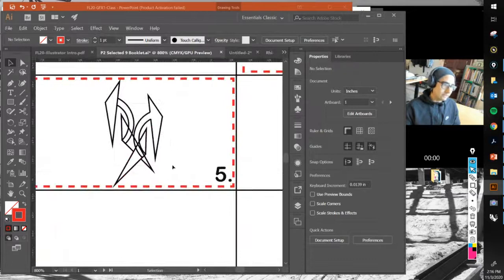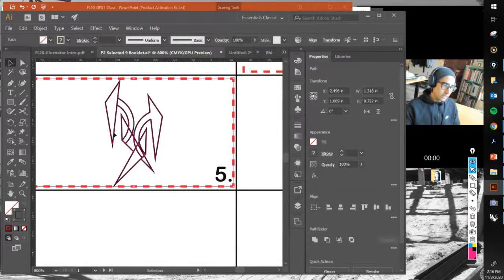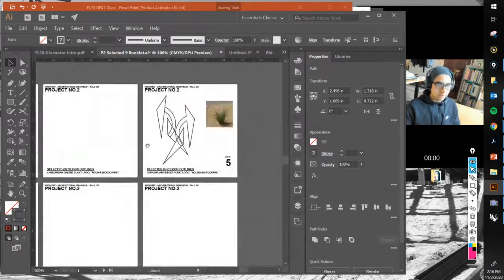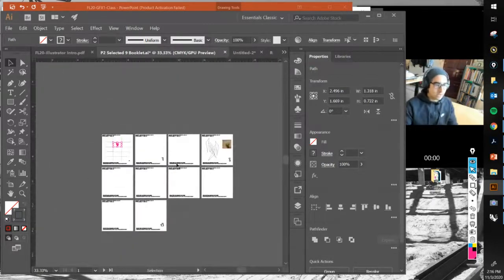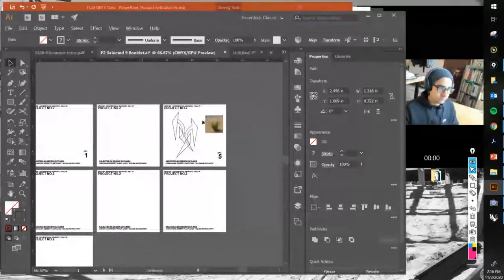So notice that I've taken it. First of all, I clean it on Rhino. Then I paste it over here. Notice that each of the sheets right here has their layout.